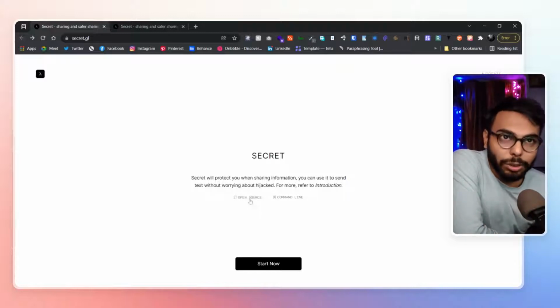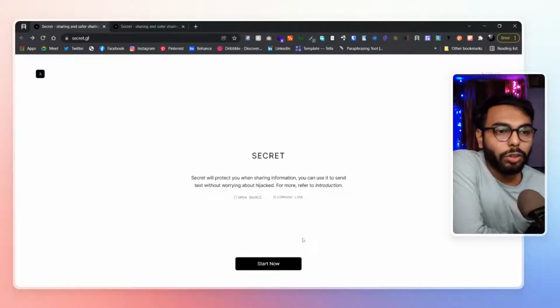Now, this is an open source project. You can contribute to this project, obviously, and let them know if there are any security vulnerabilities, or if anything can be sorted out in a better way. You can obviously tell them that. So without further ado, let's see how it works.